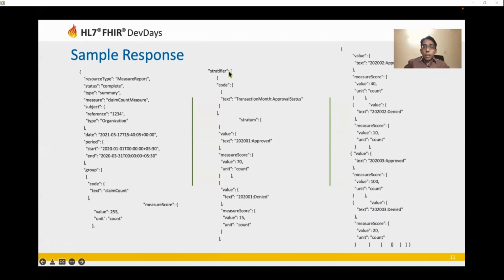Then the stratifier comes in, and for each transaction month and approval status, the stratum loops through. So there are different possible combinations like 2020-01 approved, 2020-01 denied, 2020-02 approved and denied, 2020-03 approved and denied. For all these 3 months of combinations of approved and denied, each combination has its own measure score and unit, and the total sum of all these combinations is 255 count. So that's how we can slice this analytical data.